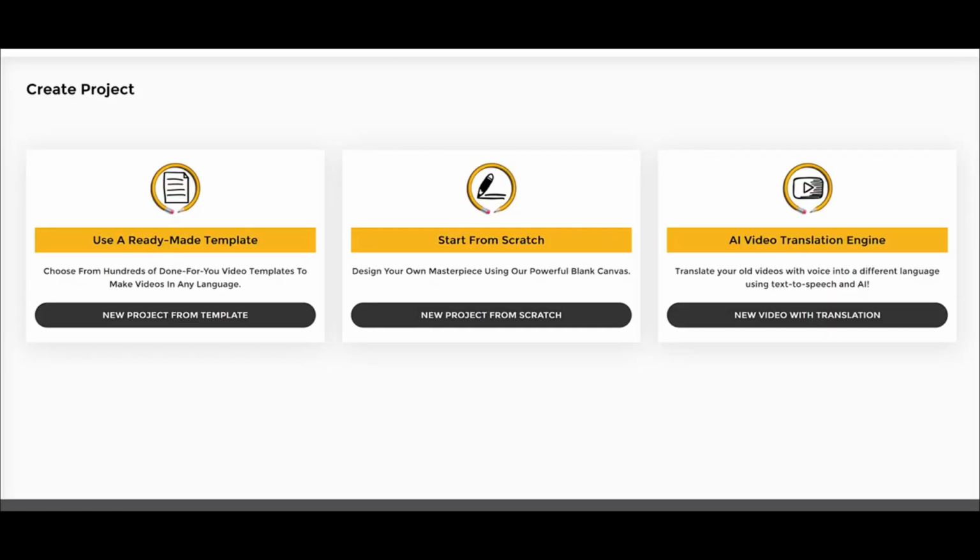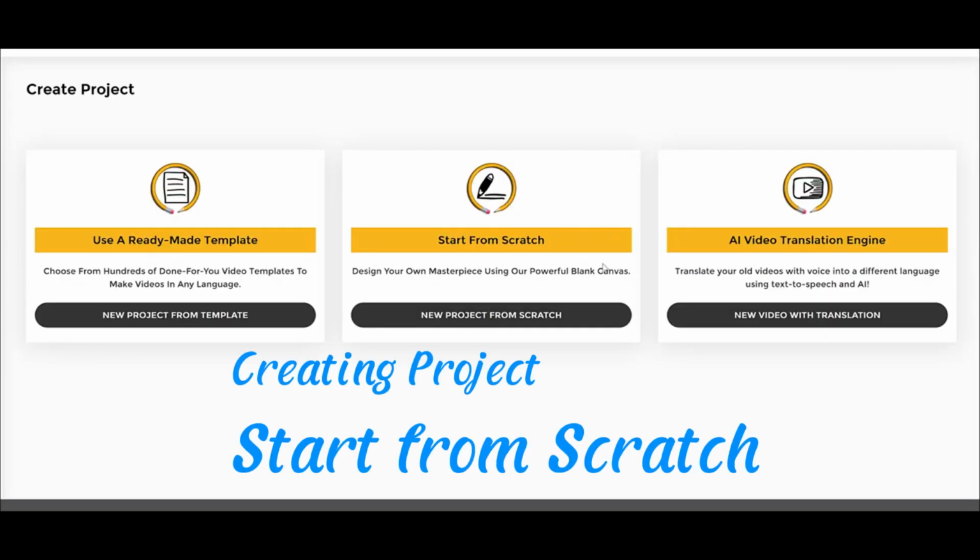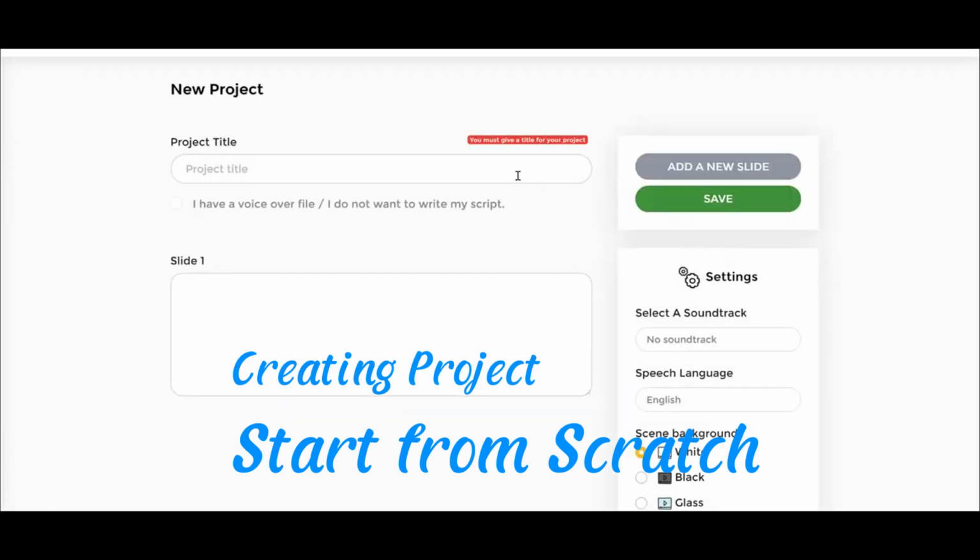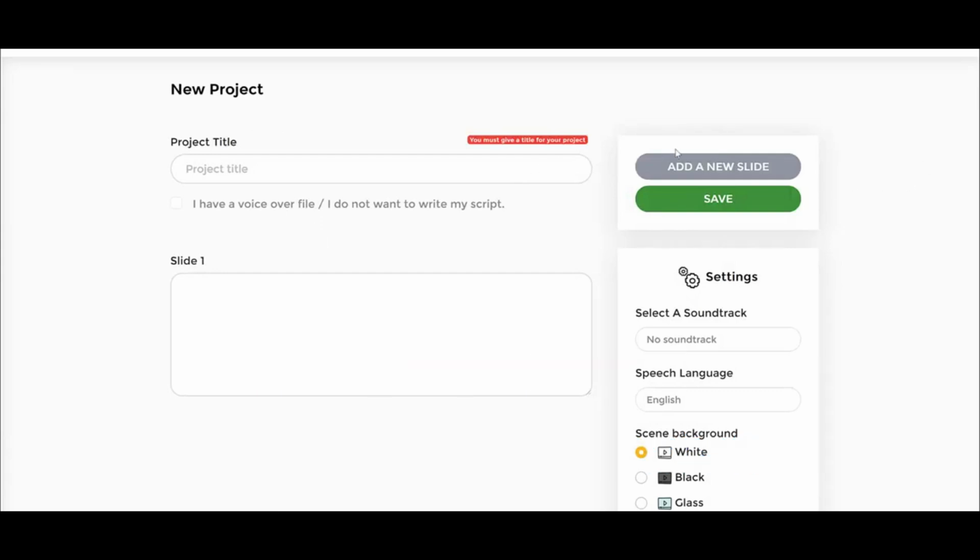Let's start from scratch and create a template using our powerful blank canvas. All you need to do is choose the second option, which is new project from scratch. You click that option and then you can immediately go to a page that looks something like this. The first thing that we highly recommend you do is create a project name. Let's say we're creating a project for a bakery. That's what we would name it.